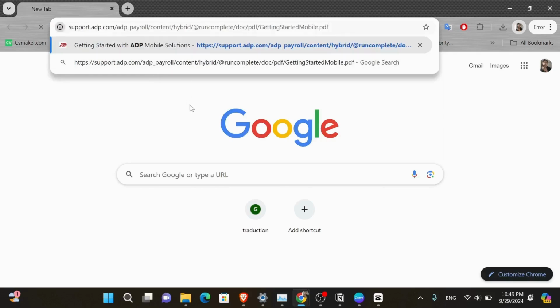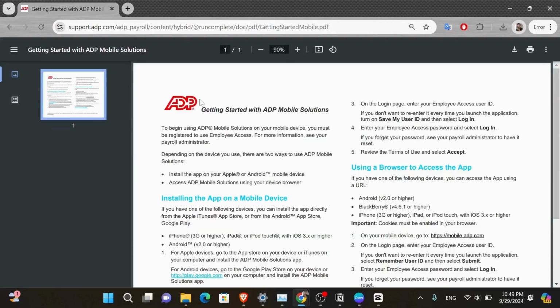Once you do, you're going to face this article, which is also the official guide from ADP's website. So if you want to download it, you can see the download button in the top right hand corner of the screen. And now I'm going to read to you only what's important in here.